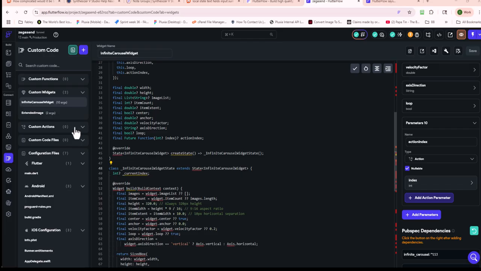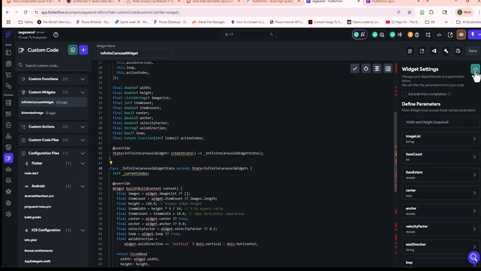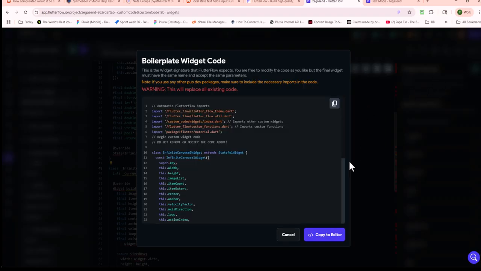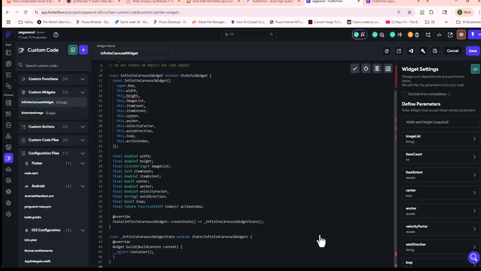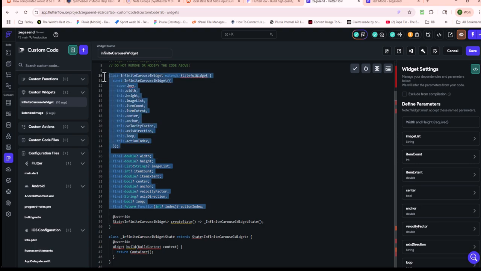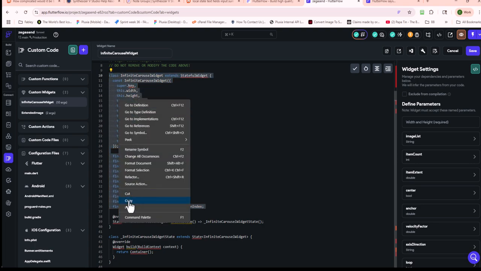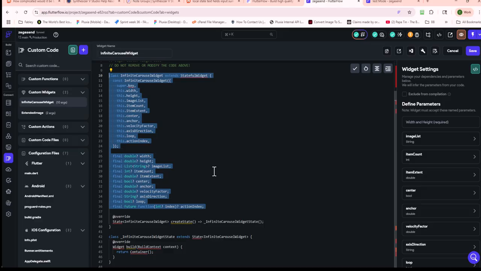We are, however, still missing something. We haven't got the callback that is going to tell us which image has been selected. So what we need to do is add an action, index, over here as parameter 10. It is called an action, and we add to that the parameter of the index. Now what we actually need to do is use the boilerplate code over here, and we are going to copy that to the editor so that we can pick up this new version from here down to here and copy that, and we're going to put that into Cursor.